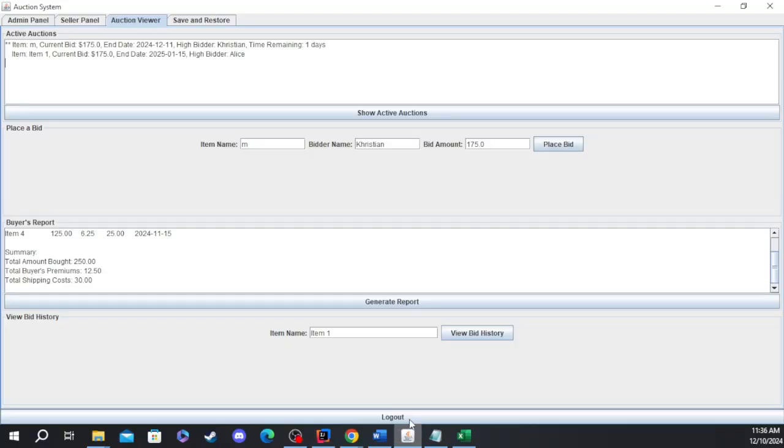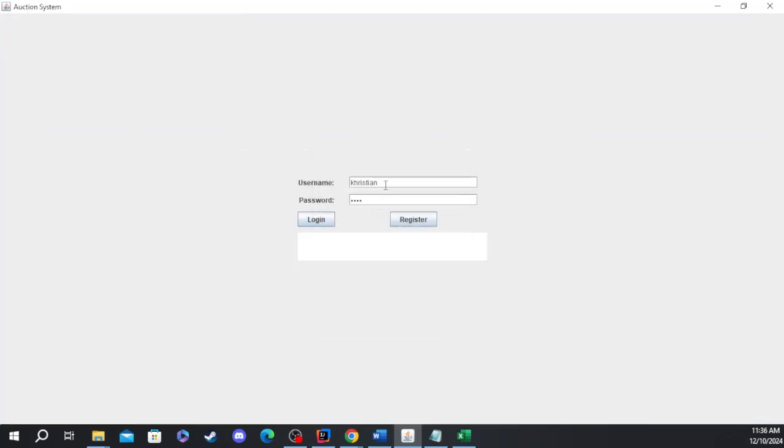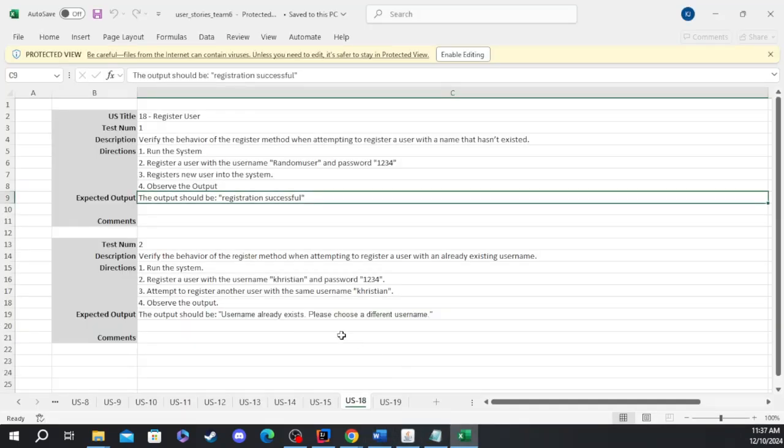So what we're going to do is demo the GUI. I'm going to have to log out of this to demo it. So this is what I'm currently using. If you wanted to register a user that already exists, the output would just say username already exists, please choose a different username. Which would prove this one over here.